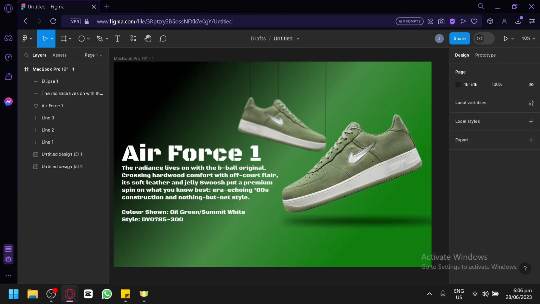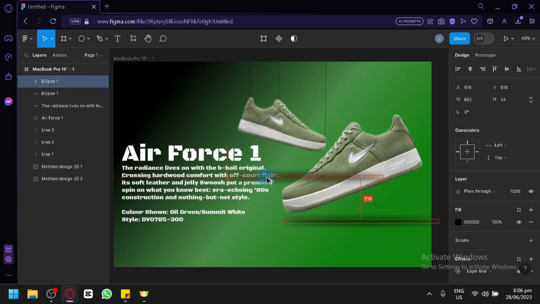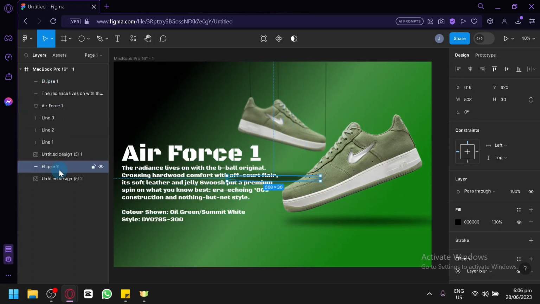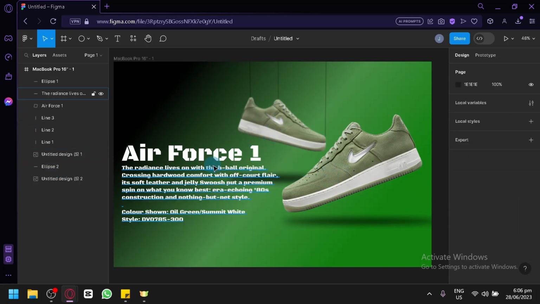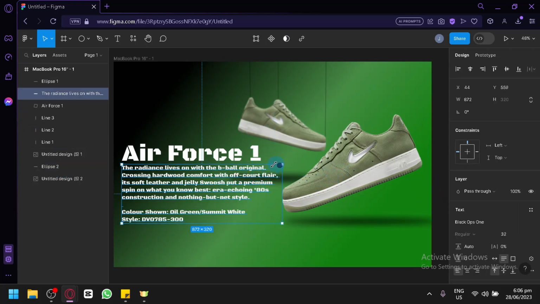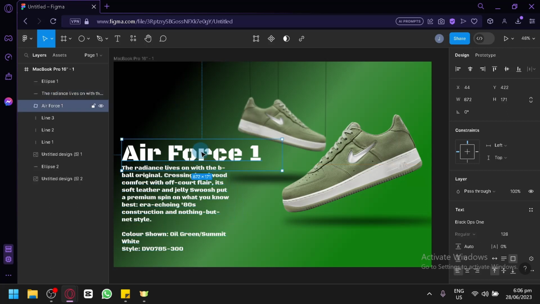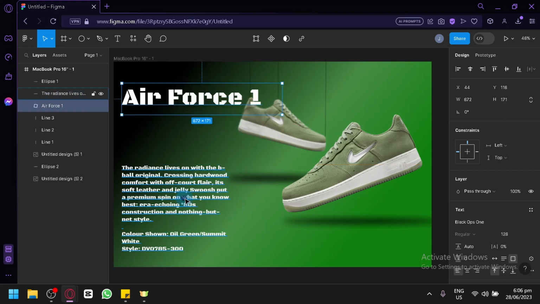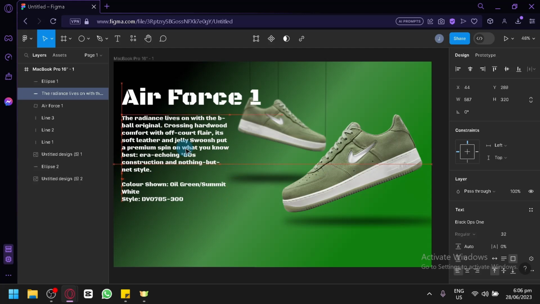And now we have our shadow for our shoe. Let's also add one to our background, our shoe in the background, like this. And let's make sure that the ellipse is behind our main shoe. There we go. Now for this one, let's adjust this like this. Put this on the top, in this section.